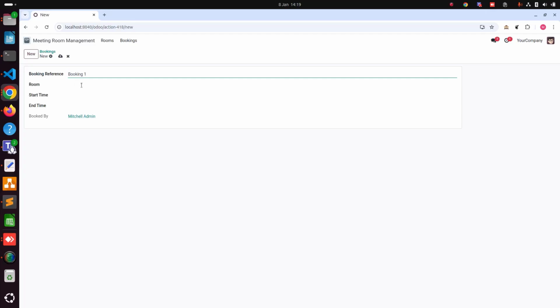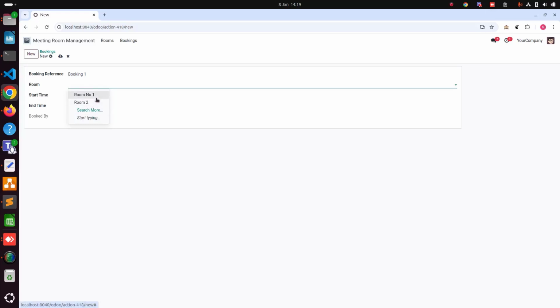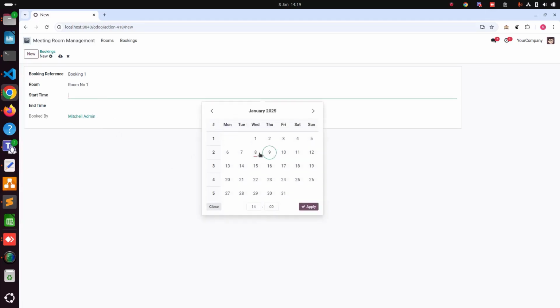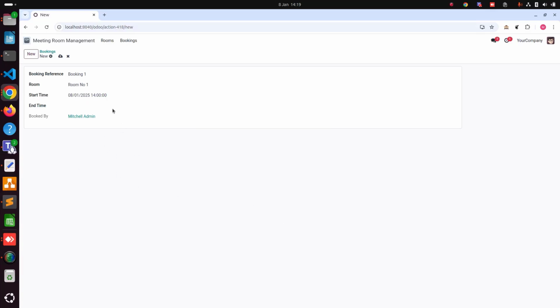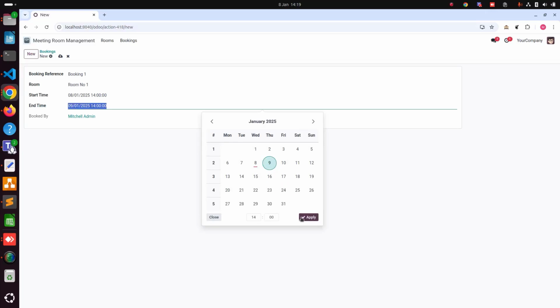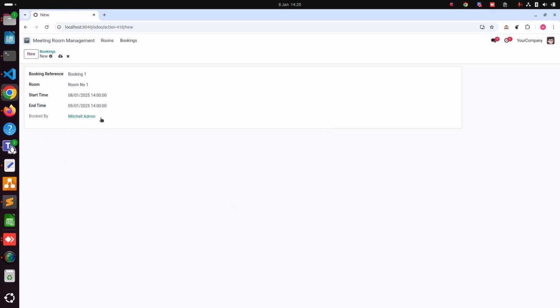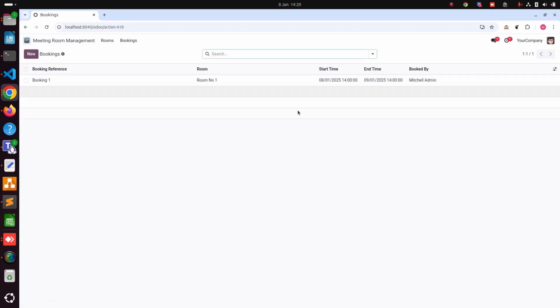1. And room, for which room we are doing this booking, we are doing room number 1. Start time is today, now, just for 1 day. Starting from 8, apply, and then end time is 9, apply. And booked by me. My name is from today, Mitchell Admin. Thank you very much. So we save this booking, and this booking is done. This is the booking. We can see this booking here.